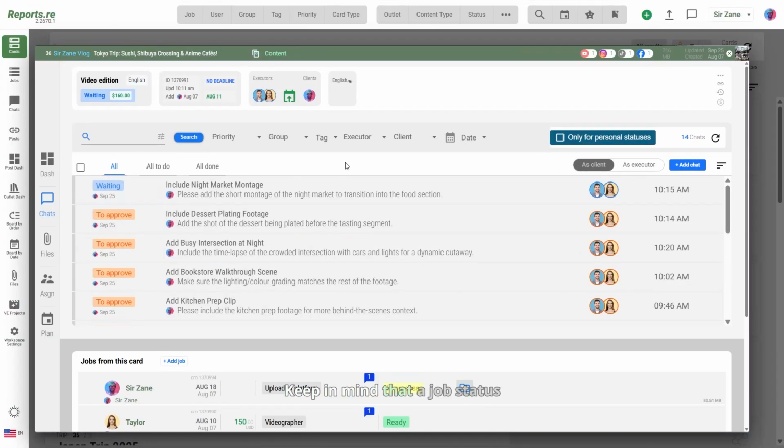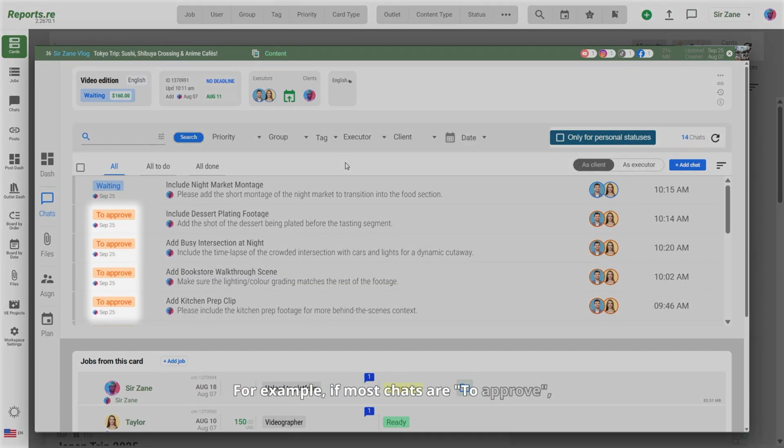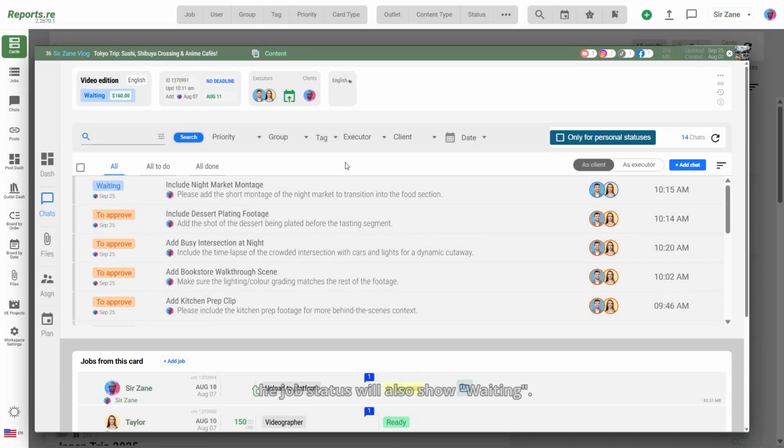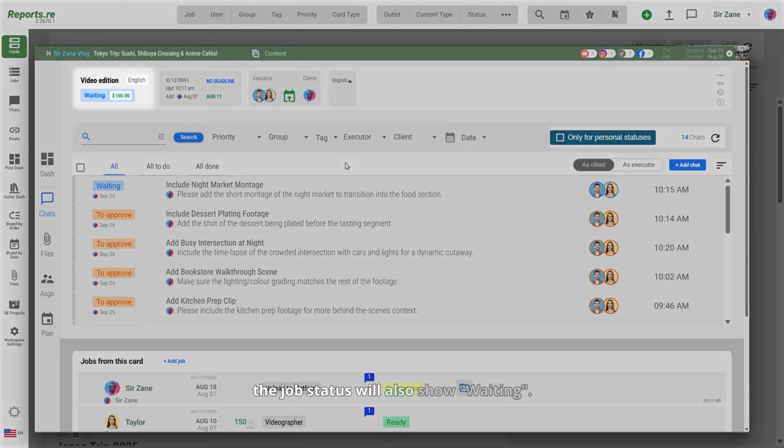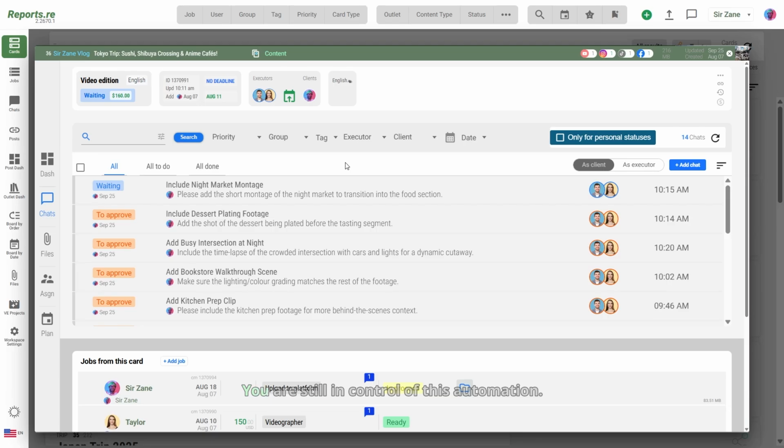Keep in mind that a job's status automatically follows the lowest status among its chats. For example, if most chats are to approve, but one chat is still marked waiting, the job status will also show waiting. But you're still in control of this automation.